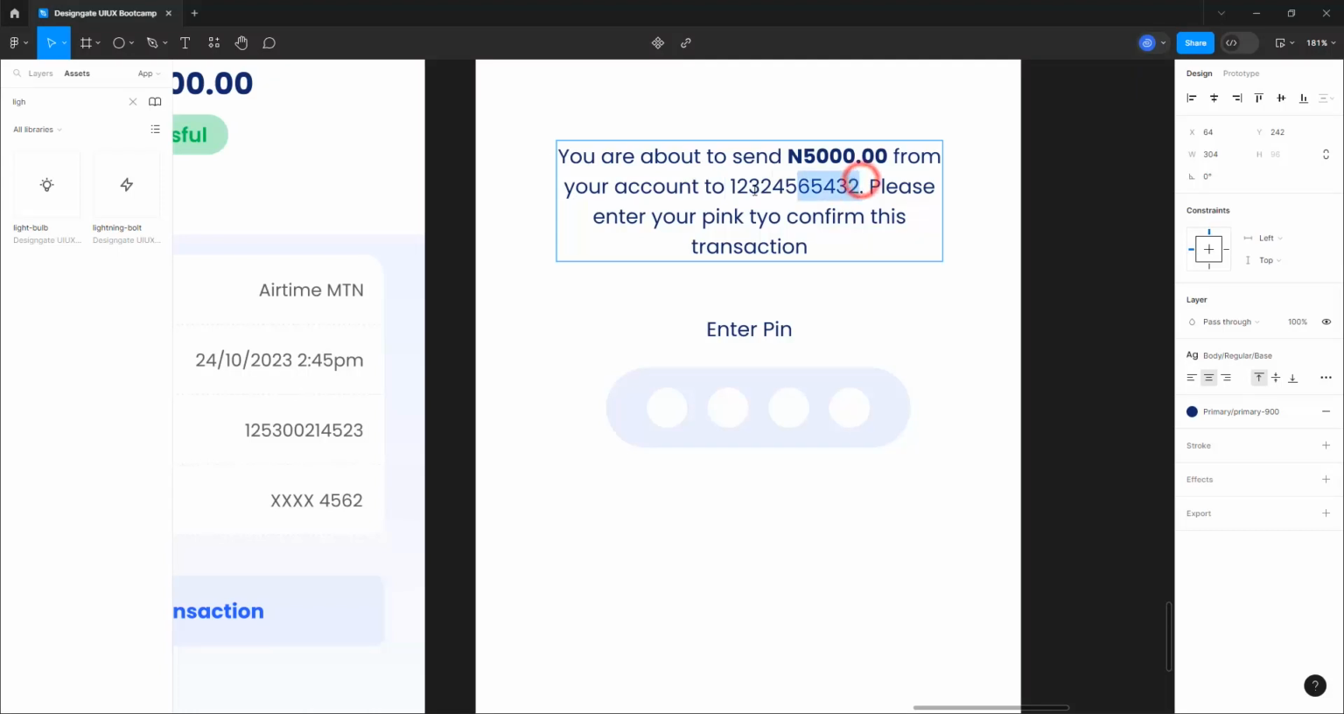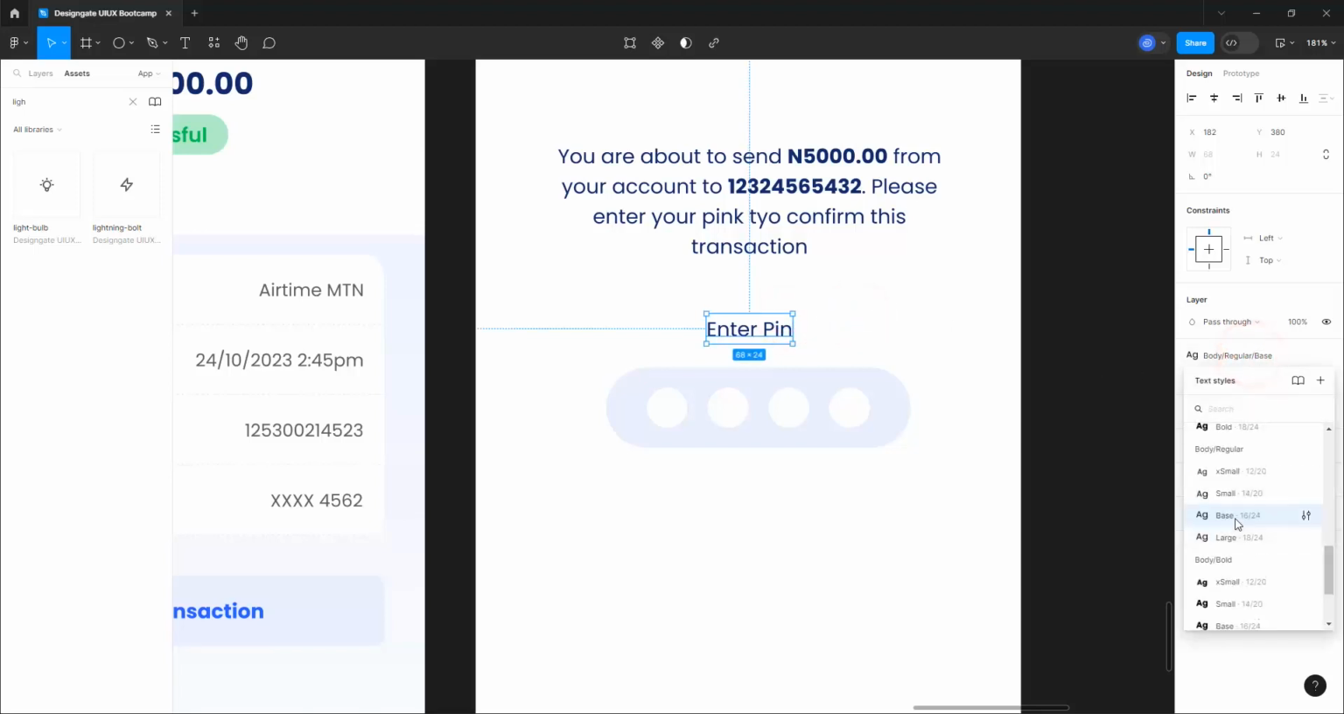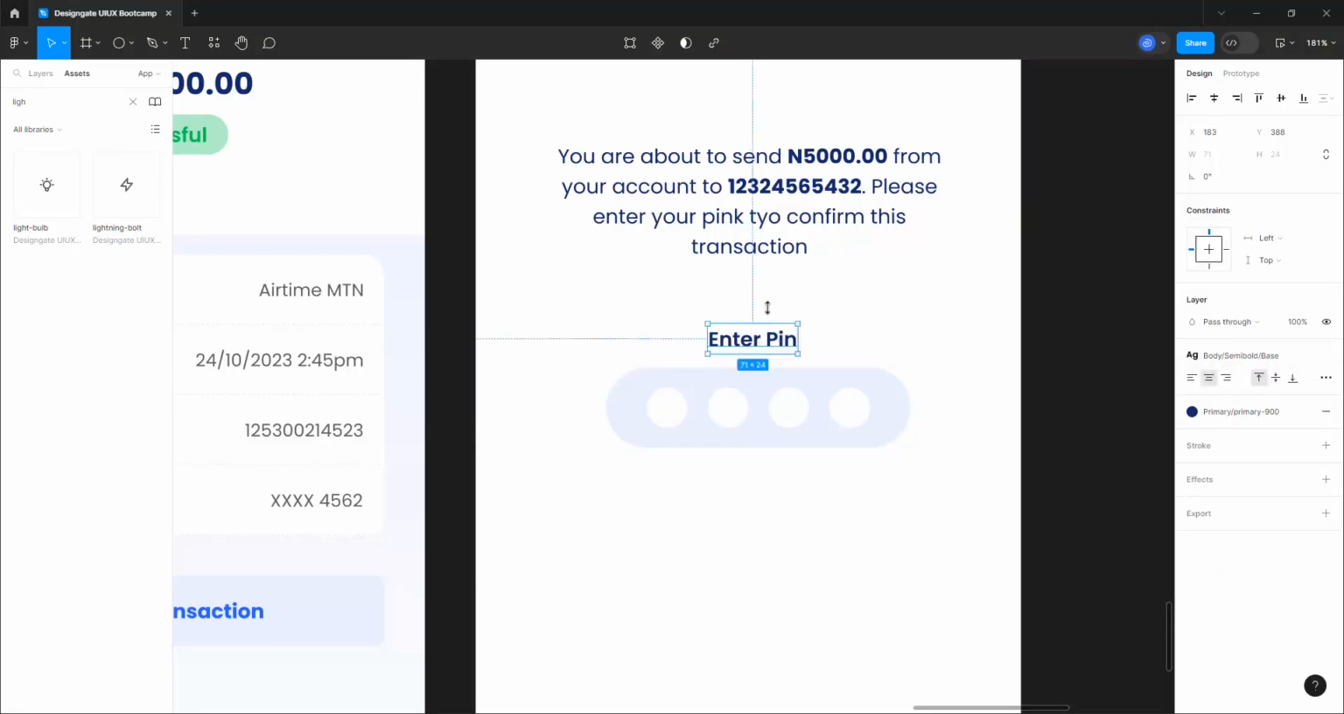Account number here. I also want to go ahead and make it bold. Now we could actually add more writing there to increase the context, but right now we're just more focused on this particular one. Now for this enter pin, I'm not going to make it bold. Instead, I'm just going to use that semi bold we created. Now these two, they are the same.